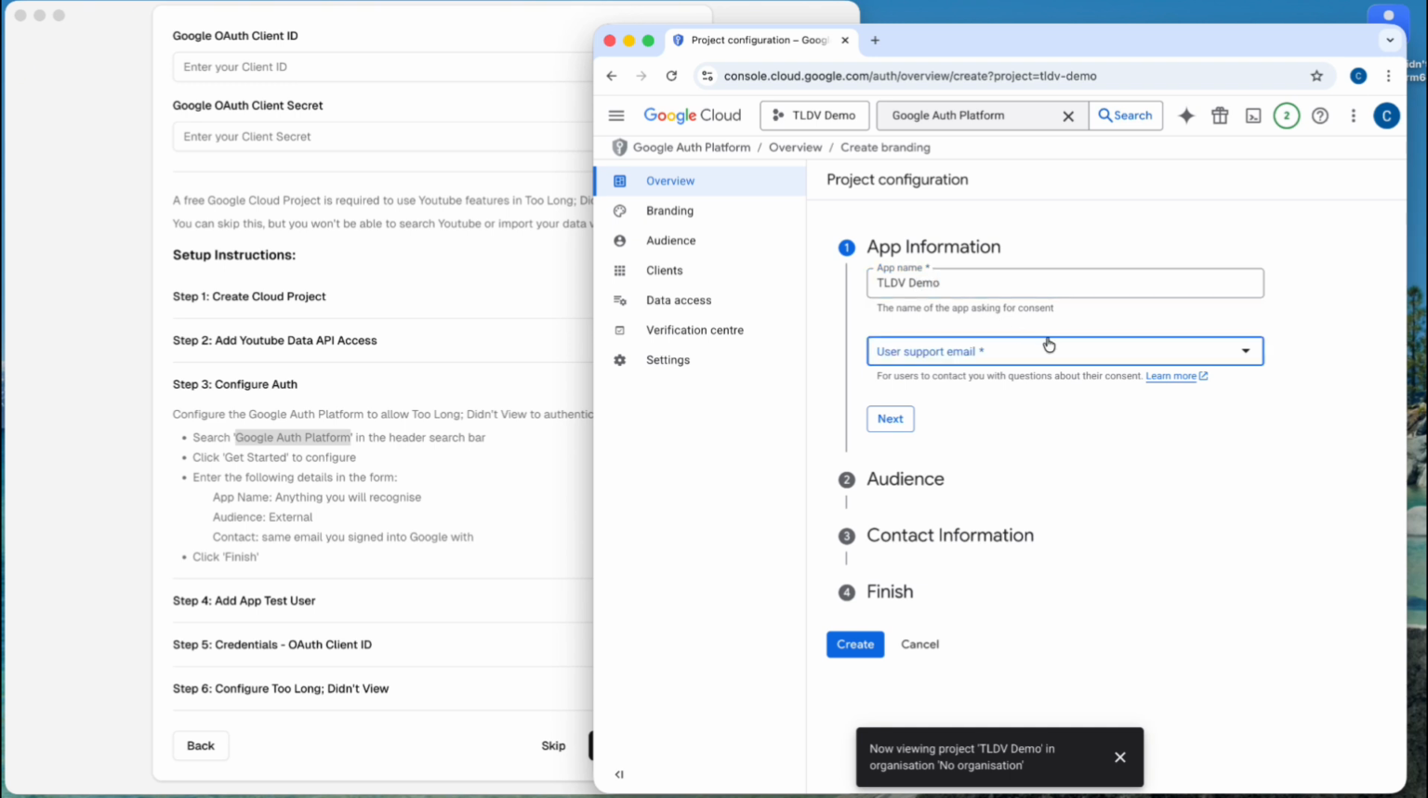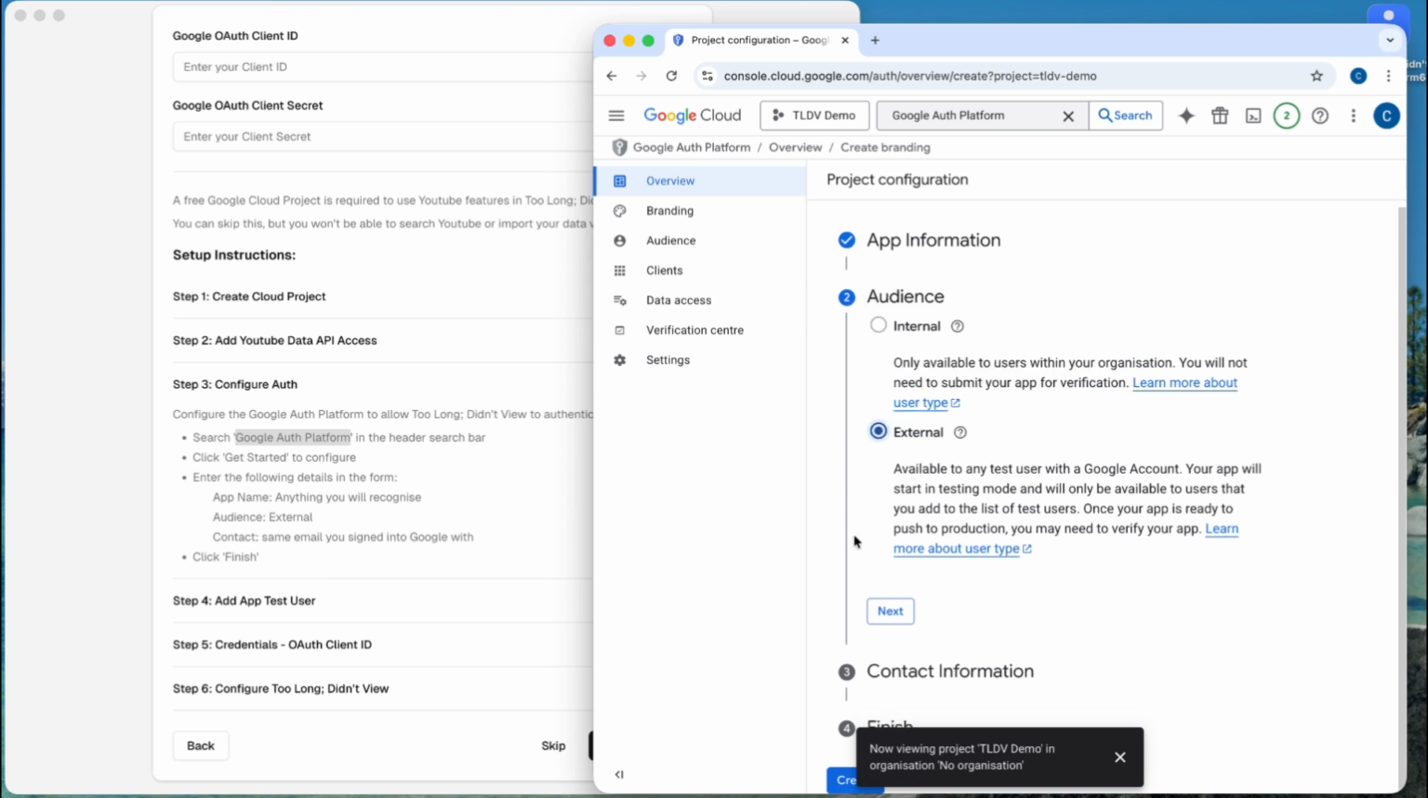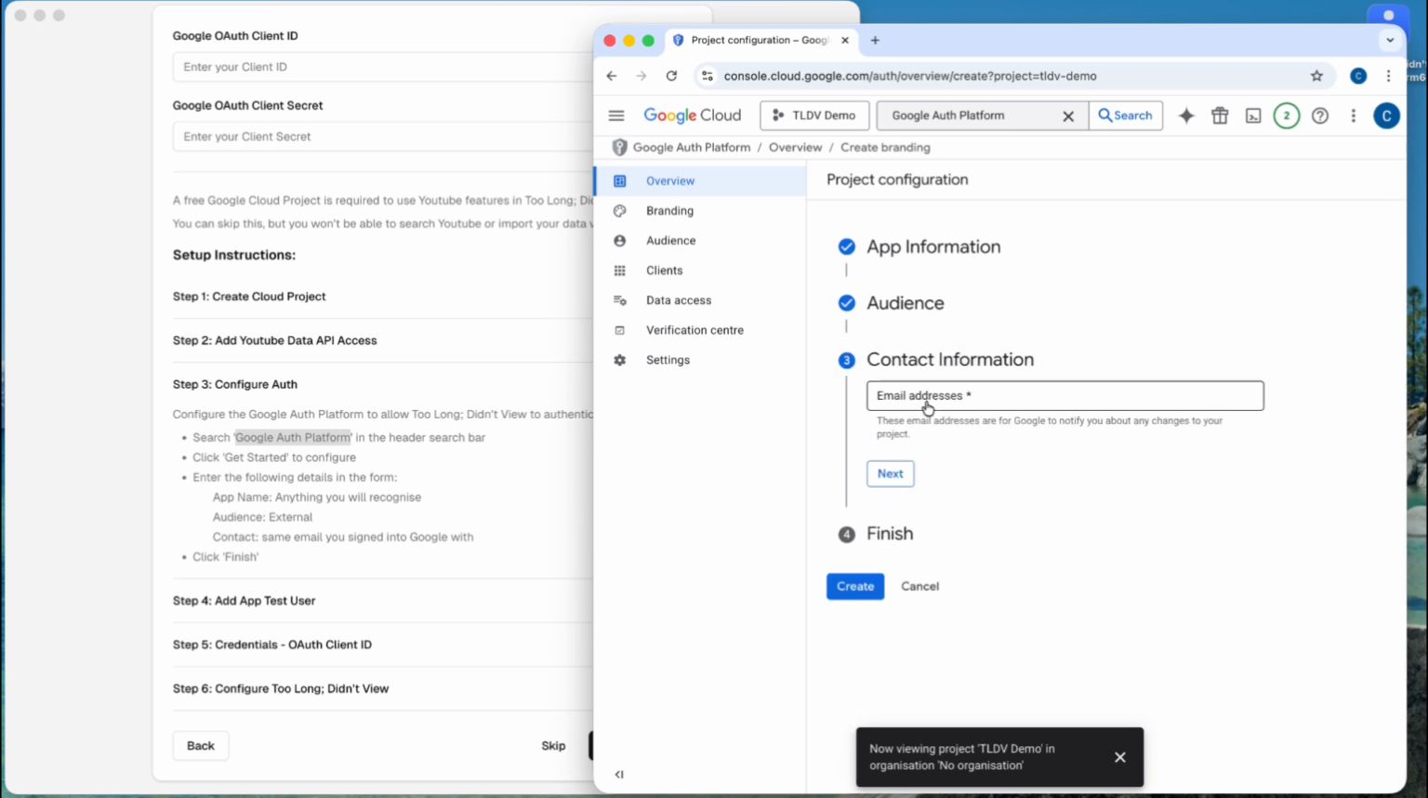Email. So you're going to want to enter your email. Again, it's only you that's going to see this. So just use the same email you've used to sign into Google with. So I'm going to use our support email, tjnwg1@gmail.com, and go next. Audience. Very important you click external. Internal won't work.